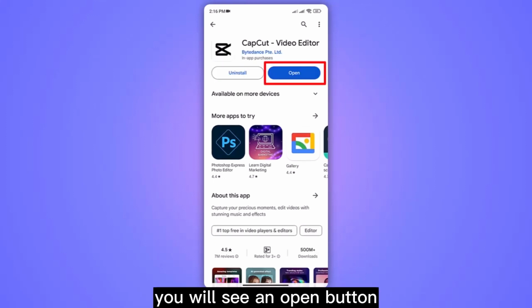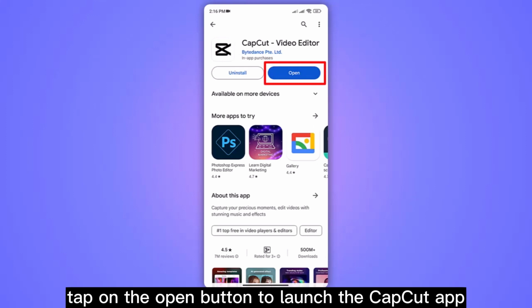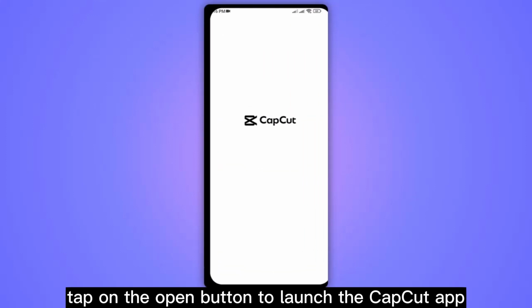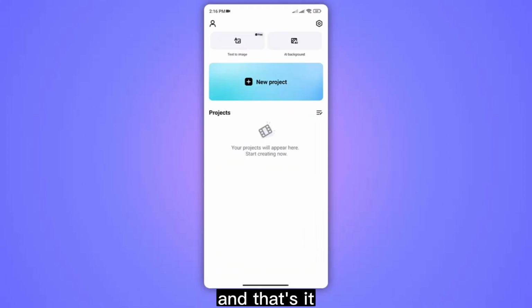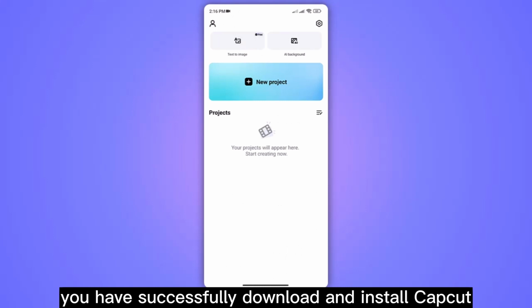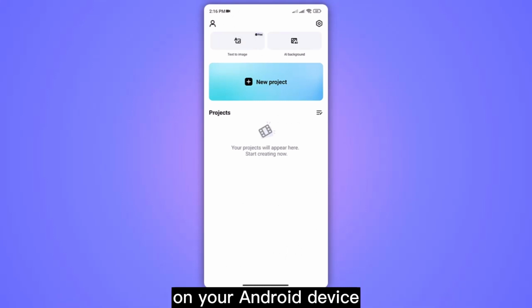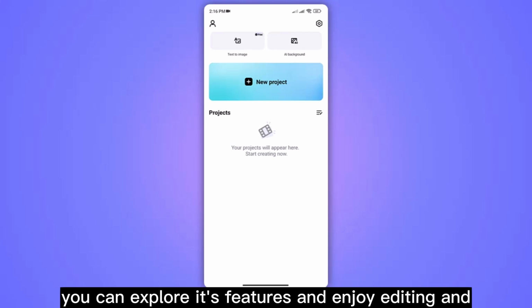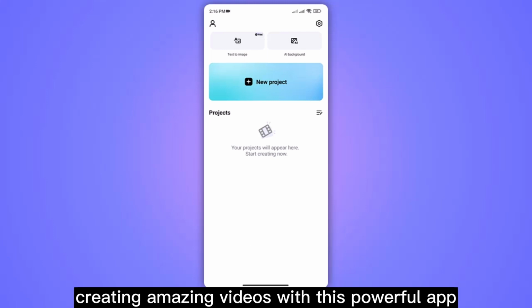You will see an open button. Tap on the open button to launch the Capcut app. And that's it. You have successfully downloaded and installed Capcut on your Android device. You can explore its features and enjoy editing and creating amazing videos with this powerful app.